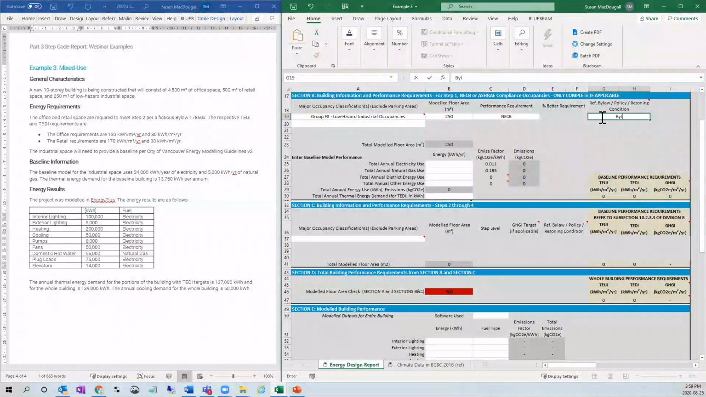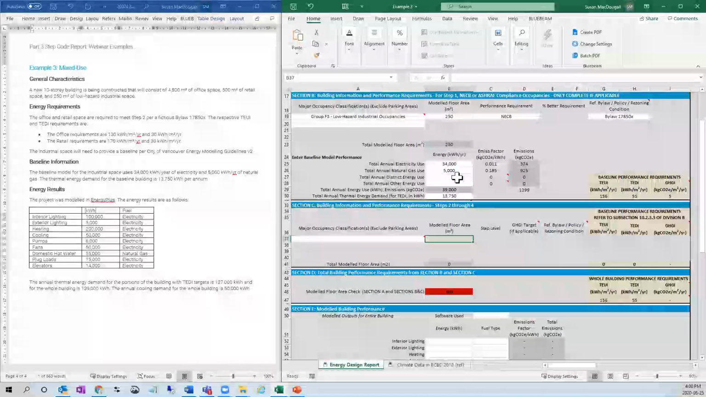And the bylaw that we're using is this fictitious one that we've noted here. Now the baseline energy model performance, we're getting electricity usage given as 34,000 kilowatt hours. Natural gas is 5,000. We don't have any district or other energy use, but the thermal energy demand is 13,750. And so as we populate these, we can see that they're used to calculate the baseline equivalent 2E requirement and TEDI for our project.